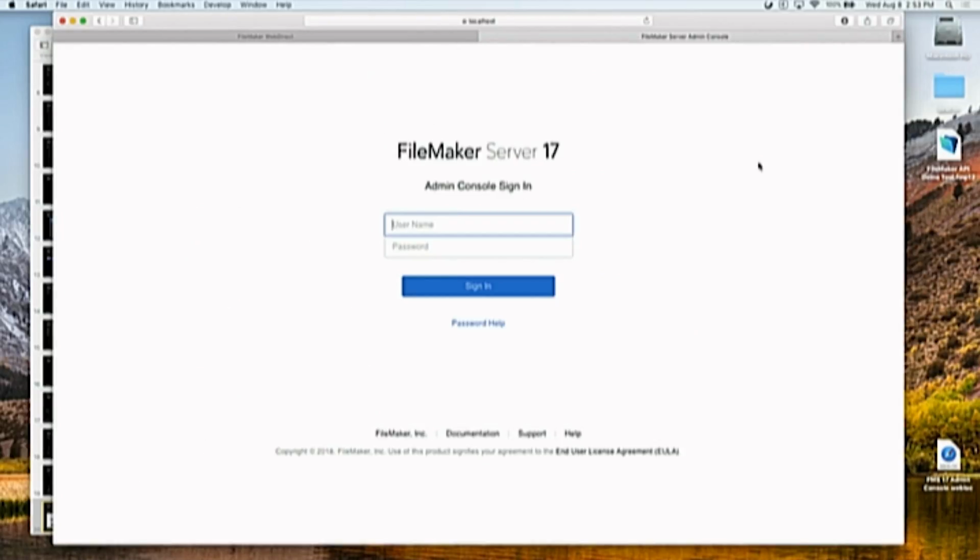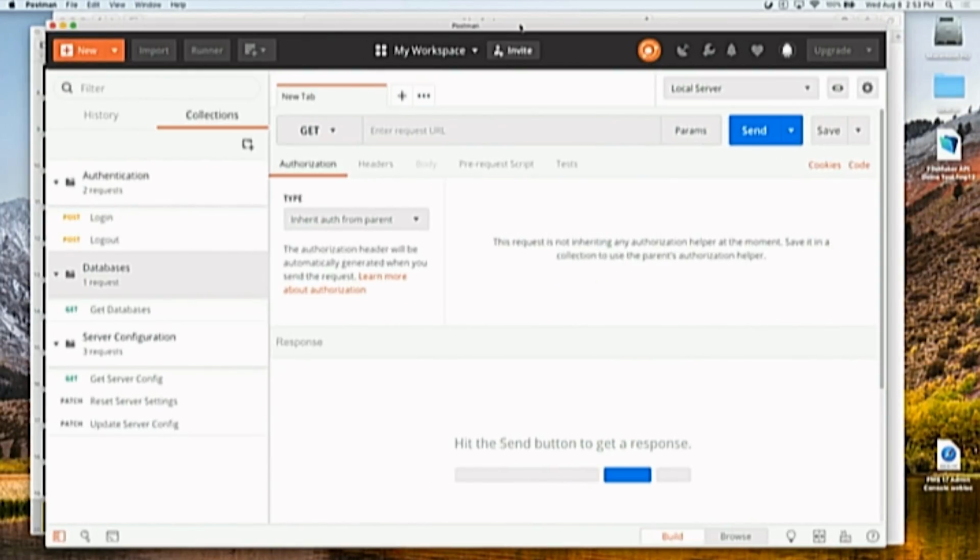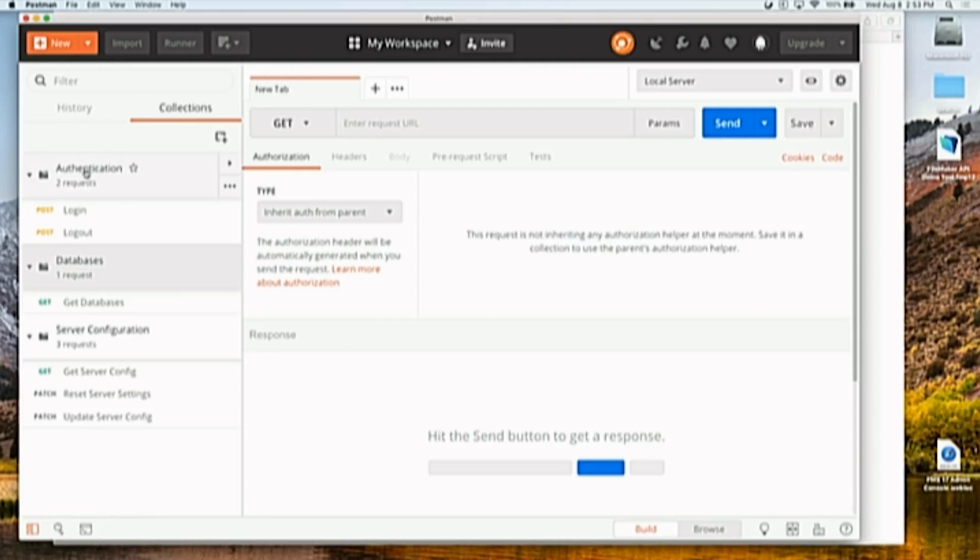Now I'm going to show you how to execute these admin APIs in Postman. Postman is a GUI tool to help you perform HTTP requests. Here I've created a collection with authentication, databases, server configuration, and I've already created my APIs related to them, so I don't have to keep doing it every single time.